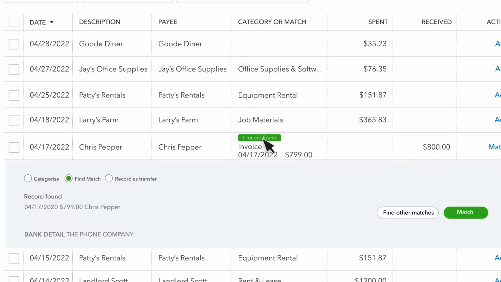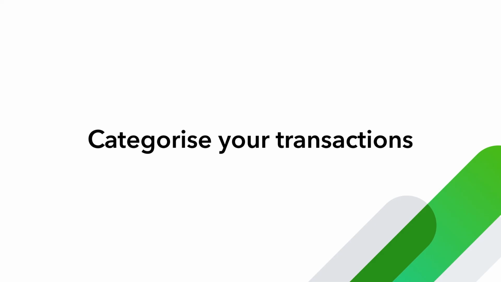However, if QuickBooks is wrong and the match is not correct, don't worry. You can select Add to add it to QuickBooks as a brand new transaction. Or if you know you definitely entered the transaction into QuickBooks and the match is wrong, select Find Other Records to match it to the correct transaction. Now you are ready to categorize transactions for your connected bank and credit cards.